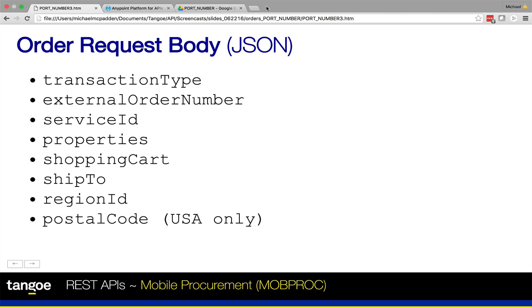Okay, now let's go to the developer portal and see how to make a call to port one of our service assets to a different carrier.